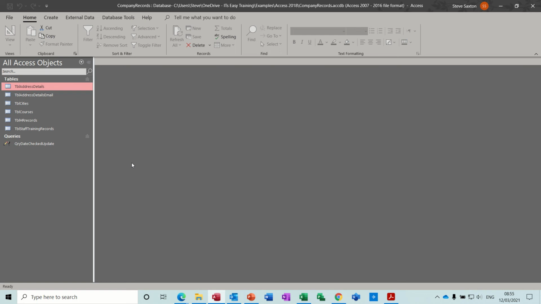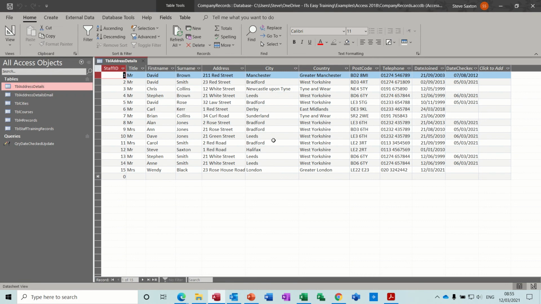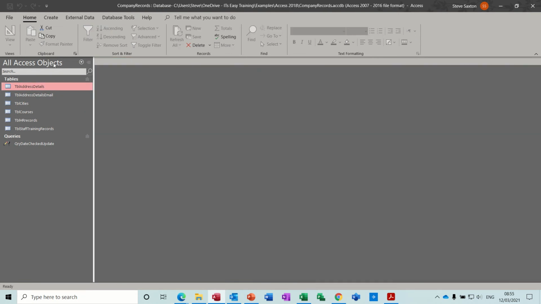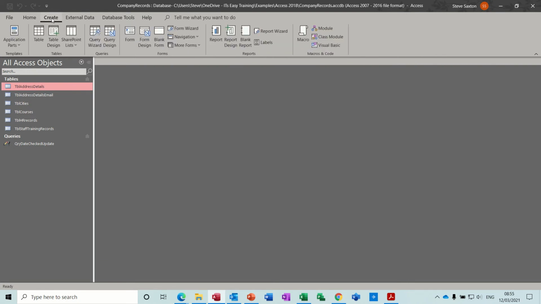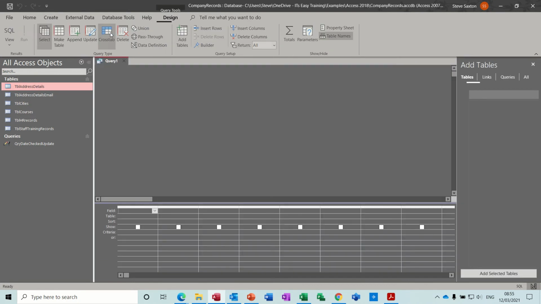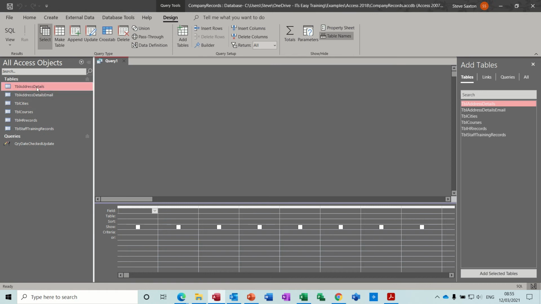In this module, I want to have a look at how to do parameter queries. So I've got a small database here with a table which we are going to use called address details, which is names and addresses. Close that one down. Now, to create a parameter query, it's a normal process. You click on create, query design, and then you add the table that you want to look at. So I've already said address details, and I'm going to double click on address details and just bring everything down.